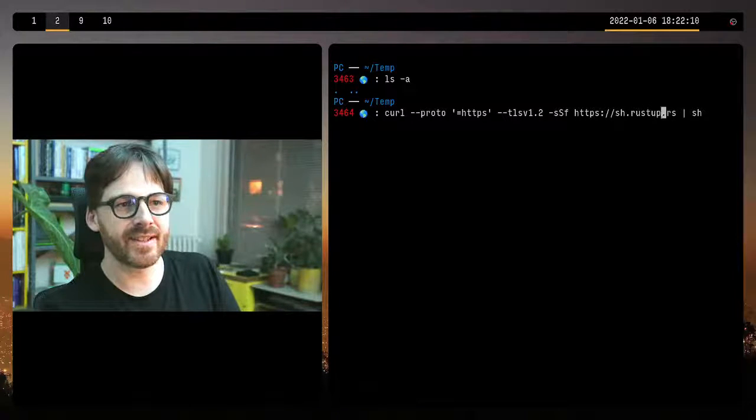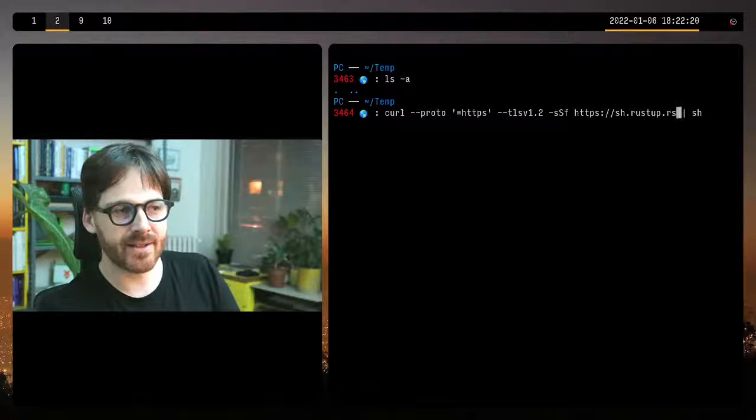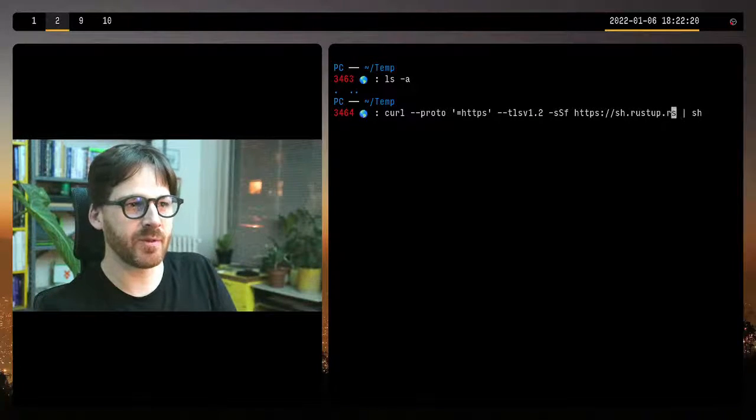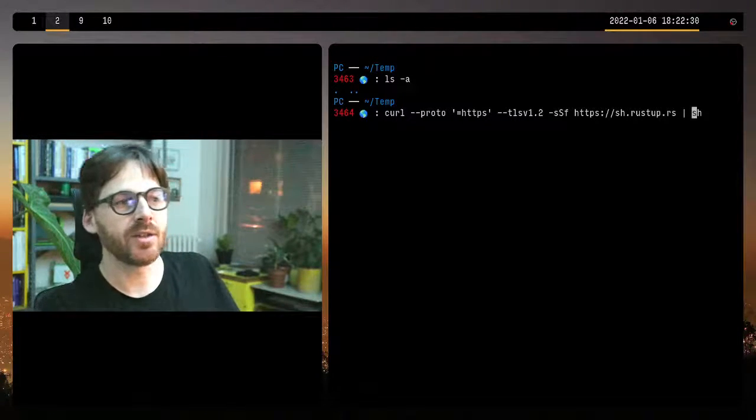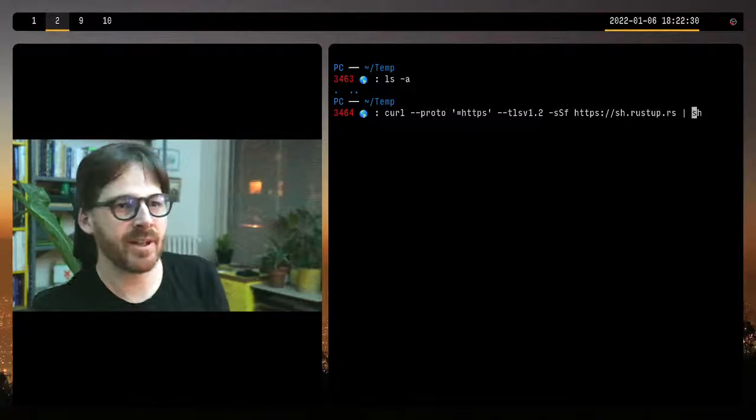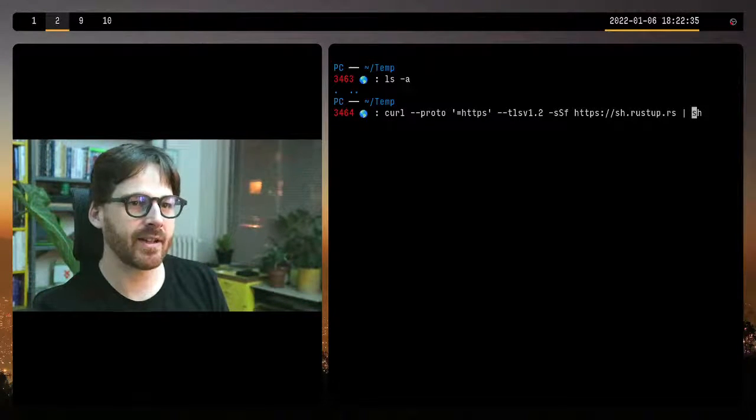And then this is the link to this shell script to install Rust. And then there's a pipe which pipes this script into sh, which is an old school Unix command from the 70s that just means if you send a string into this command with a pipe, it's going to run it.